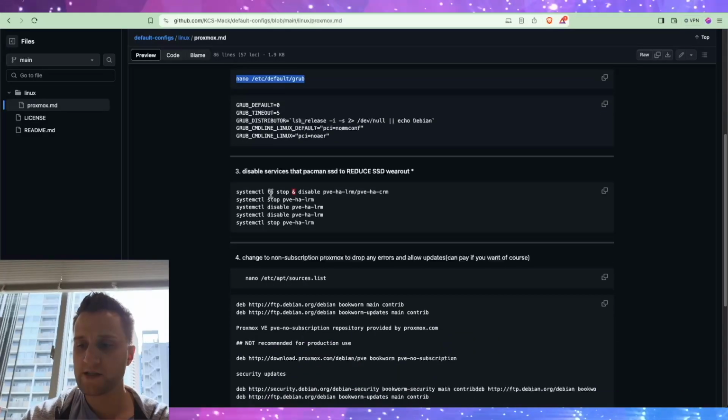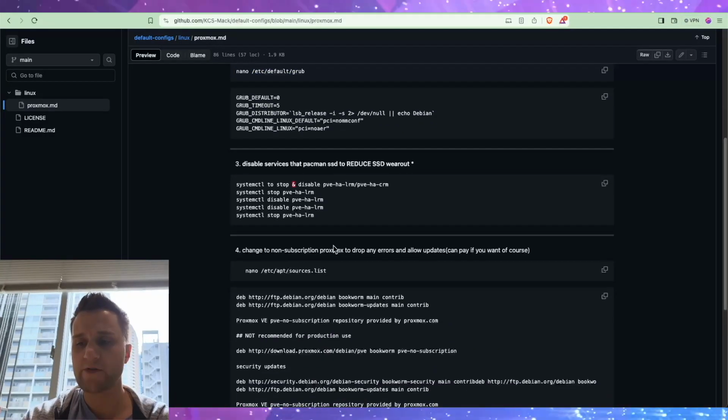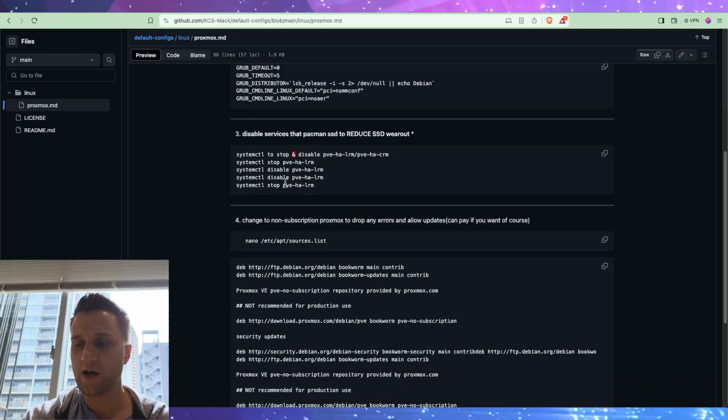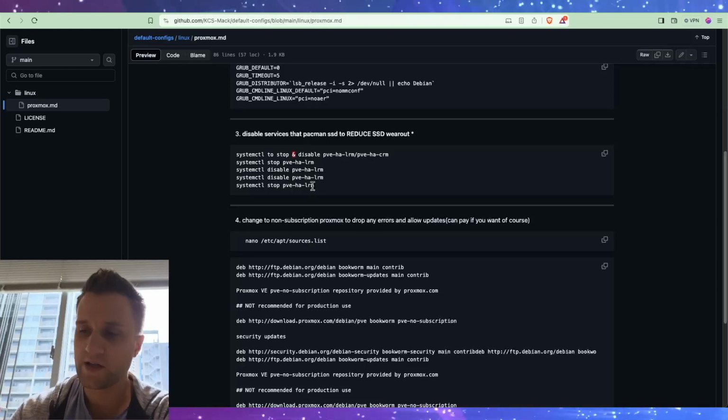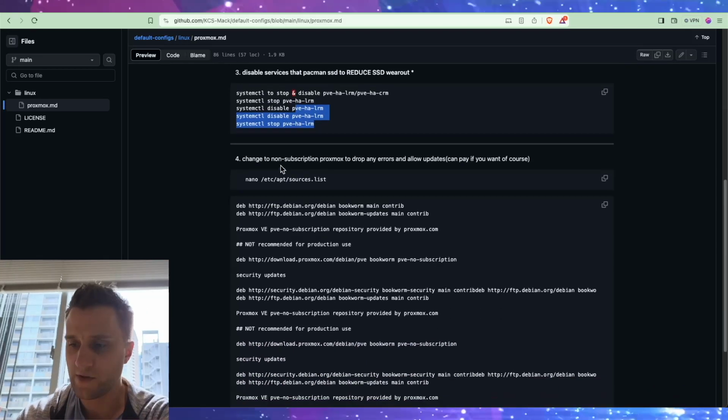Now, some other fixes. This one is for high availability. I was having an issue with high availability causing a lot of errors, and also causing a lot of logging, I think. So basically, this just reduced the wear out of the SSD for that.